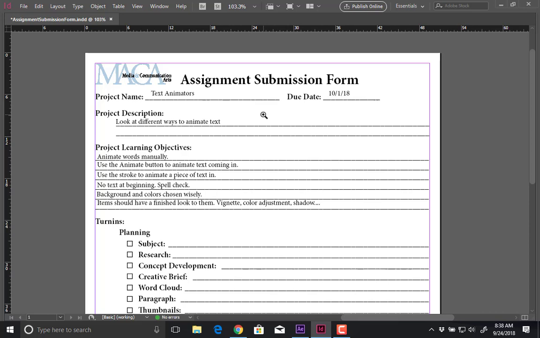All right, so this is a text animators. We're going to look at different ways to animate pieces of text. The first one that we did was animating words manually, and in some cases animating letters manually, depending on how we wanted to bring stuff in. The second one, we're using the Animate button, which I'll show you today, to animate text coming in. And there's a bunch of different things that we can do with that. The benefit of this is that it creates more of an automated process, so that in case we wanted to reuse this process or reuse this animation principle for other stuff, we could.